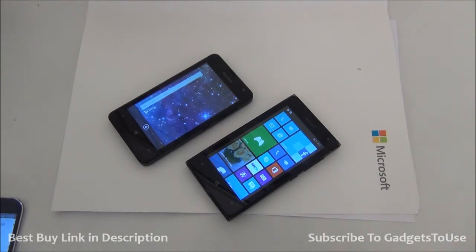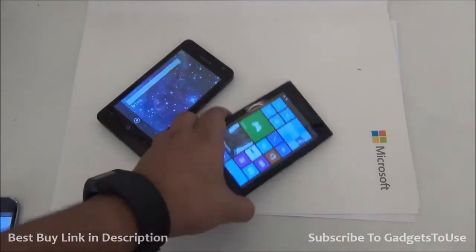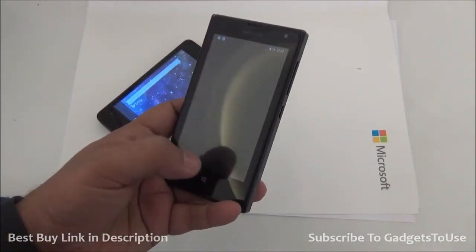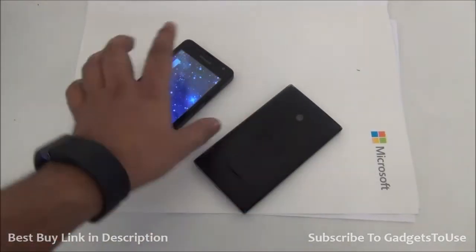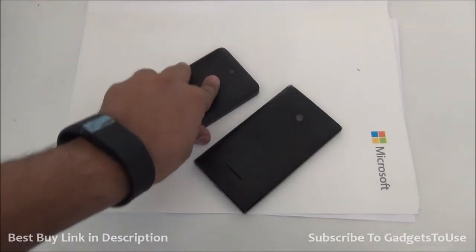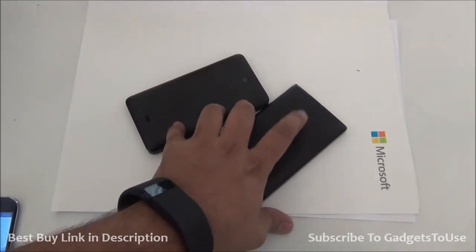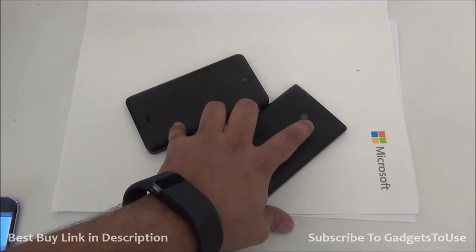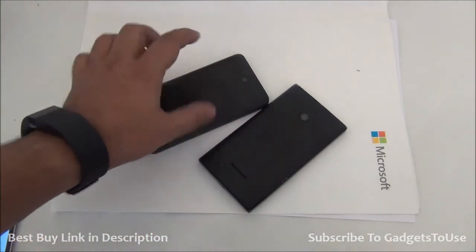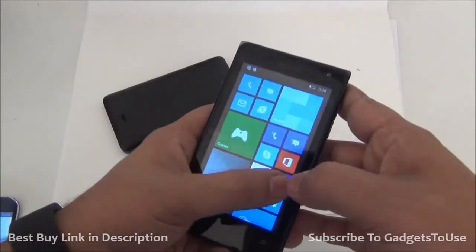When we talk about other connectivity and differences, I would say the Lumia 532 is definitely the better phone in the camera department. So the major difference on these two phones is going to be the camera. We are getting a slightly better camera on the Lumia 532 as compared to the 2 megapixel camera over there. Let me just take a photo and show you the difference.